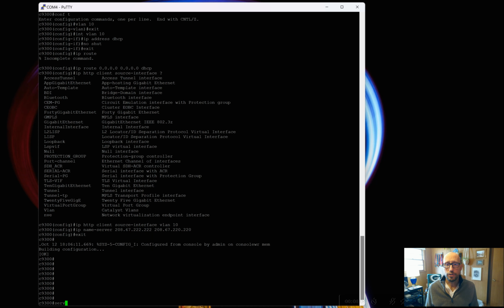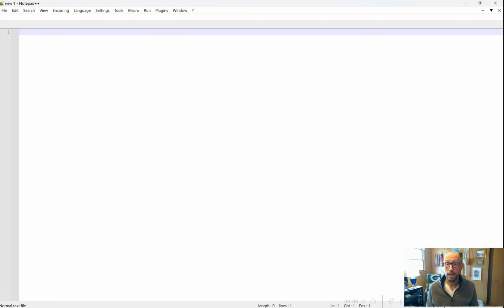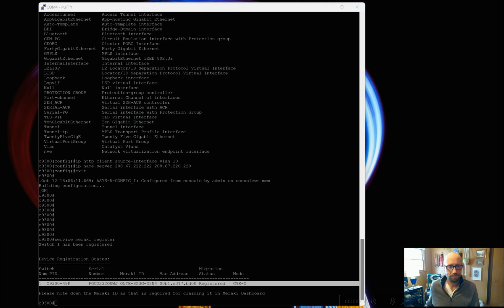And then we'll issue the service meraki register command in order to get our Meraki ID, which is actually the claim code that we're going to enter in our Meraki dashboard. Copy this code to a notepad because you're going to be using it in just a few minutes.